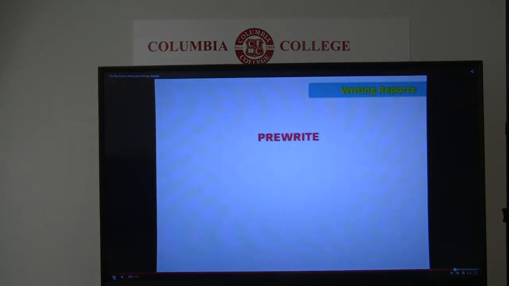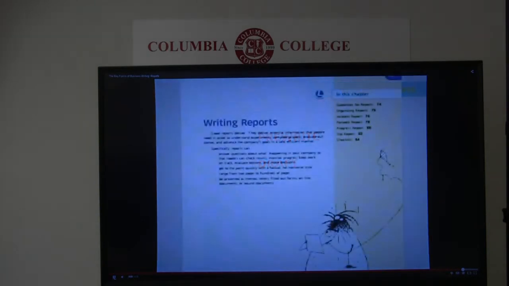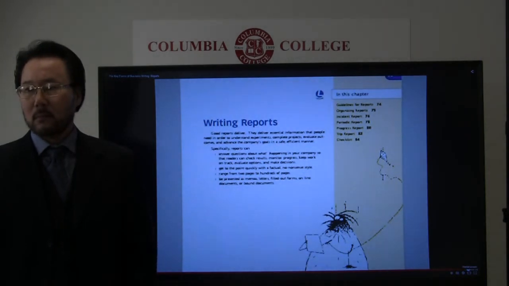Pre-writing, drafting, revising, and refining. These steps will carry you through the challenge of developing a get-to-the-point, reader-friendly report. For more information on writing reports, as well as samples of different types of reports, see Chapter 5 in the Write for Business text.